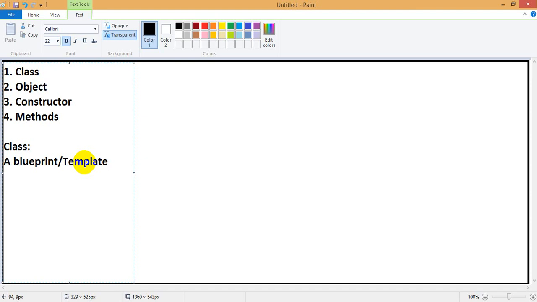What is an object? An object is a real-time entity which exists in the real world. Let me give an example. In the same example, the biodata form is a class, and if you take a printout, that exists in the world. You can see it and touch it with your hand. It's existing in the real-time world. So that is an object.